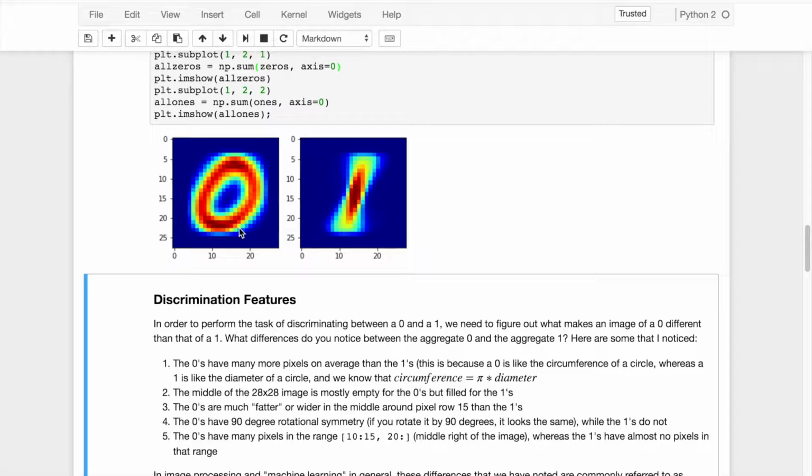The fourth discriminating feature is that in the 0, there's something called 90-degree rotational symmetry. What that means is that if I take this 0 and rotate the image by 90 degrees, it still looks mostly like a 0, and that's because a 0 is a circle, and if you rotate a circle, you still have a circle. Whereas if I rotate this 1, which is like a vertical line, by 90 degrees, it becomes horizontal, and it no longer looks like a 1. And we're going to see how we can exploit that later on.